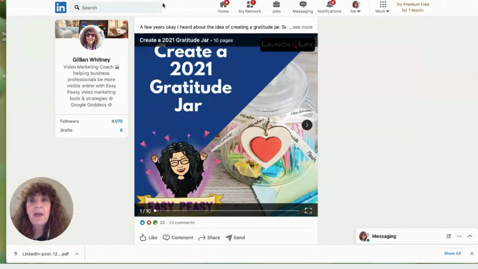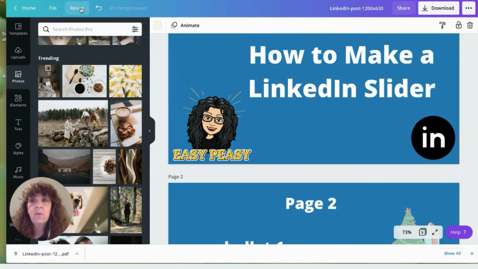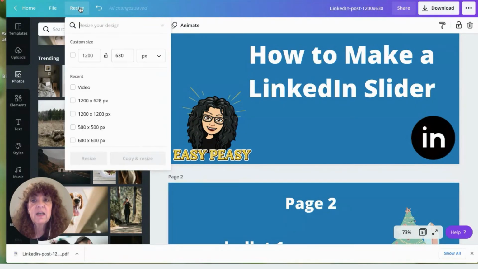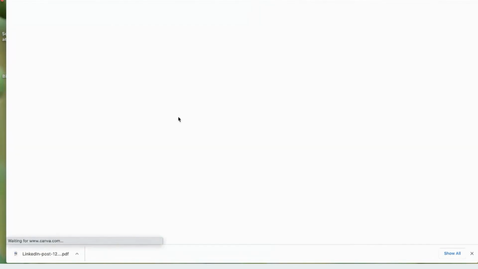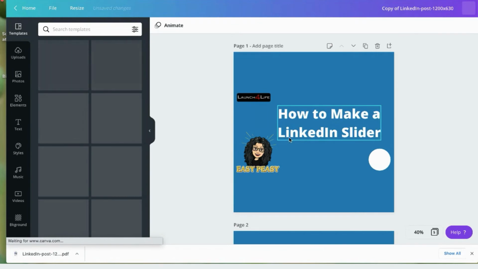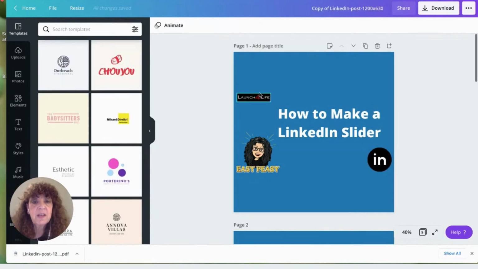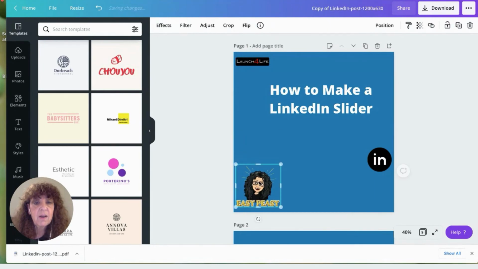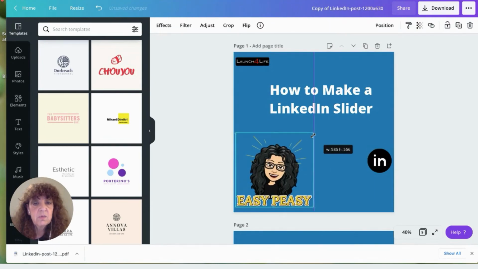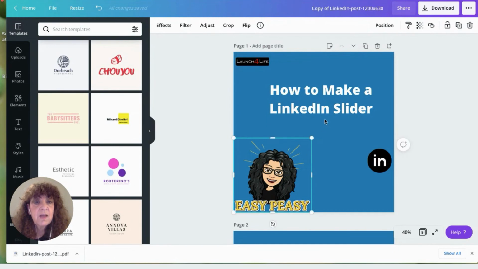So how did I do that? All I did was I resized it because I have Canva Pro. So I'm able to resize. And I just went 1200 to 1200 and it resized my post. And now it's a square slider. So of course I can make everything bigger, put this up here, bring her down here, and just spread it out, make it bigger. So that's the idea.